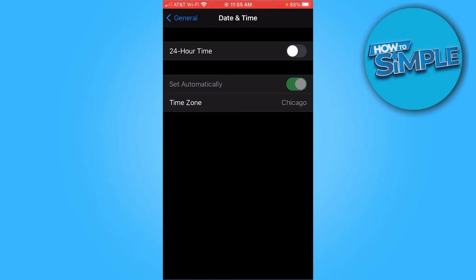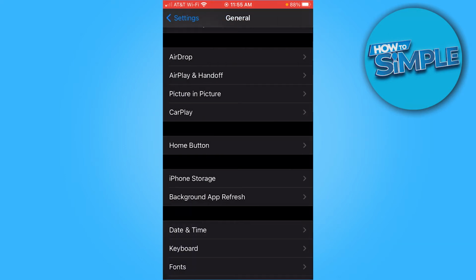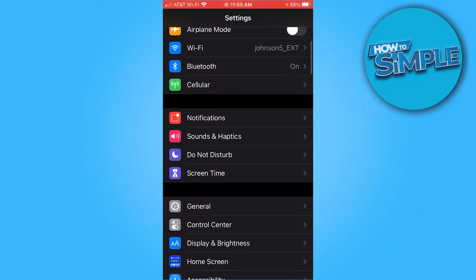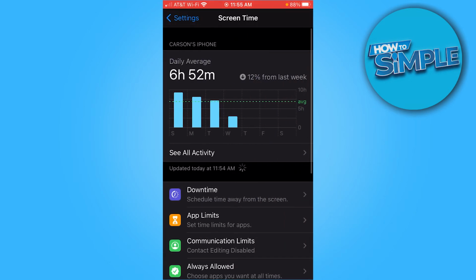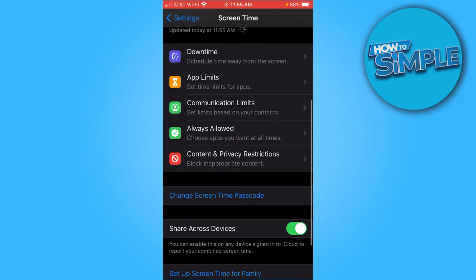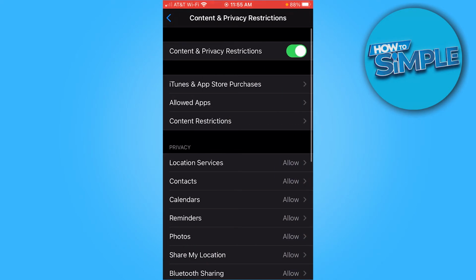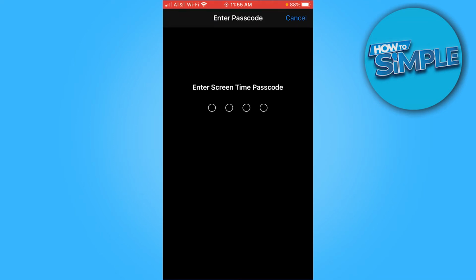So you want to go back out into general. Then settings, right above it where it says screen time with the purple hourglass, click on that. Then scroll down to content and privacy restrictions. The slider where it says content and privacy restrictions, turn that off. You'll be prompted to enter your screen time passcode. I'll do that right now.